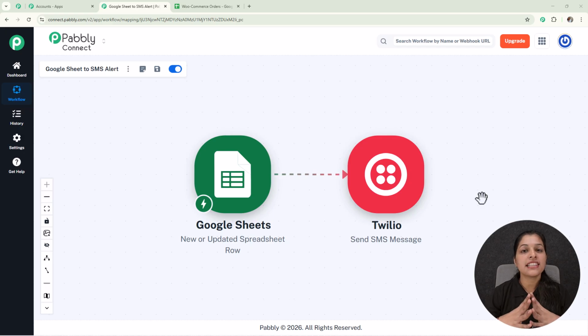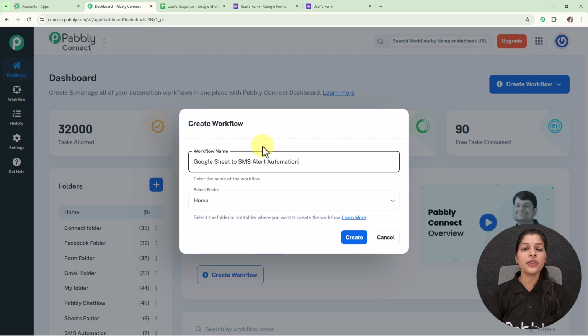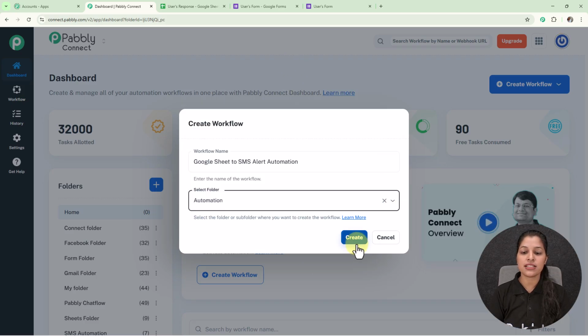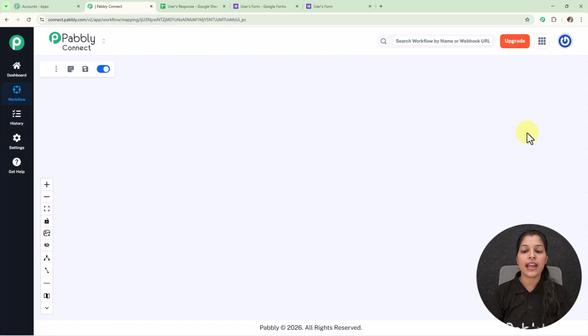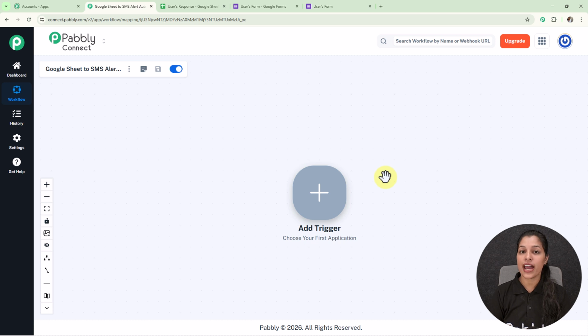Now for creating this automation, you have to access Pabbly Connect by opening a new tab and typing its URL. So here I am providing it the name Google Sheet to SMS Alert Automation. Now I am going to select my folder as automation. Now let's click over this create button, and we are successfully landed to our workflow page where you might see this option of adding the trigger.